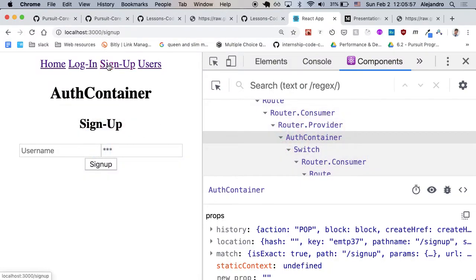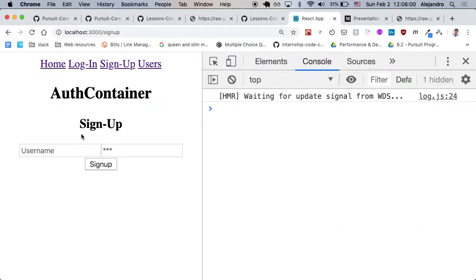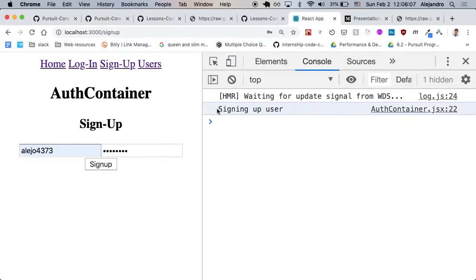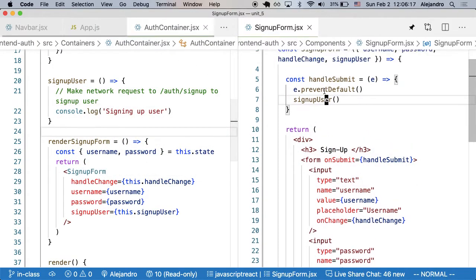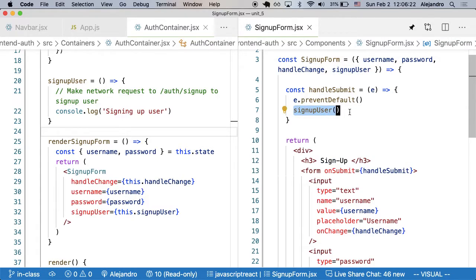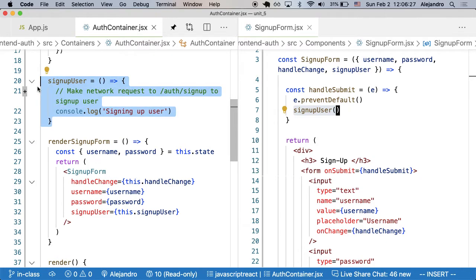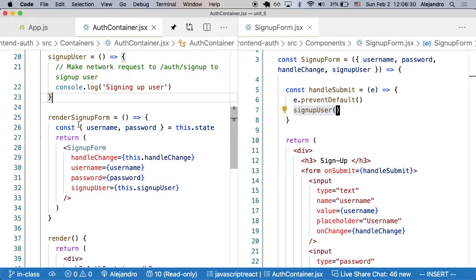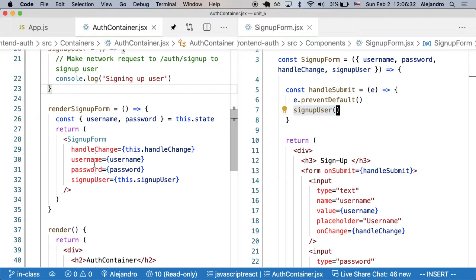So if we go to sign up, let's try to do a username and a password, hello 123, hit send, and we get our console log signing up the user. We click it again, that's going to fire again. This is because we have an onSubmit event handler in the form. If we look at it, handle submit, and that's going to call our signup user. Whenever the form is submitted, that function gets called in the parent component. Cool.